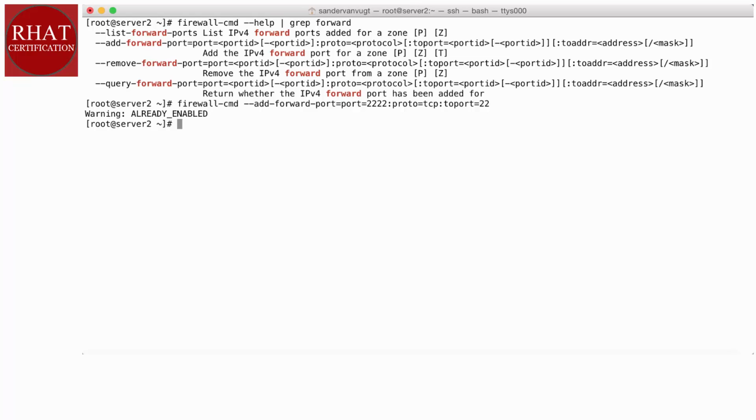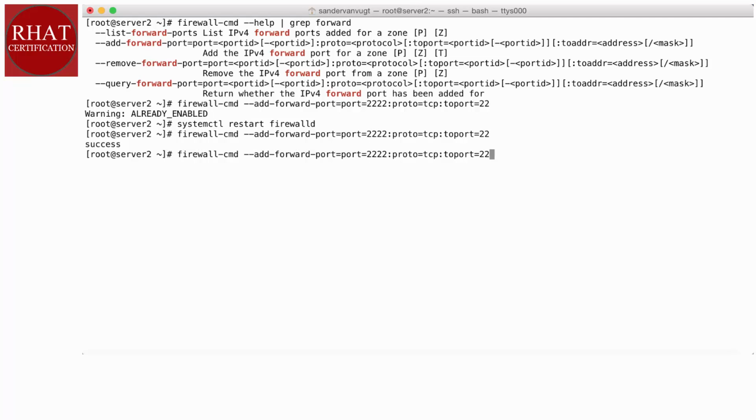Okay, since I've already tested, I'm getting the "already enabled" message, so let's just ignore that. Or if you want to, systemctl restart firewalld. There we go. If I do it again now, then I don't get the "already enabled" message. I just want you to be sure that I'm not cheating or doing any weird stuff.